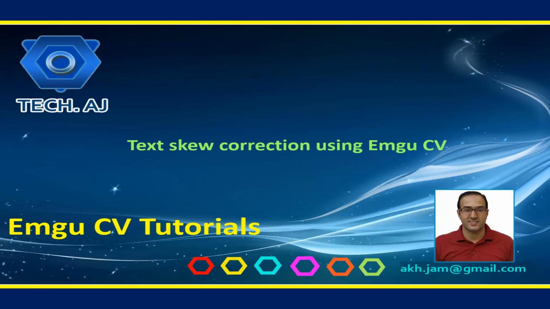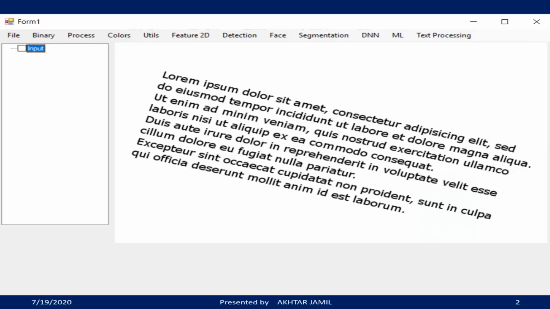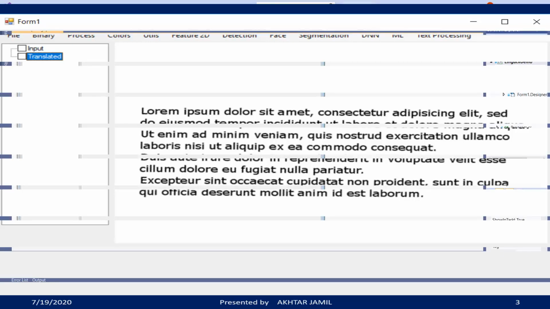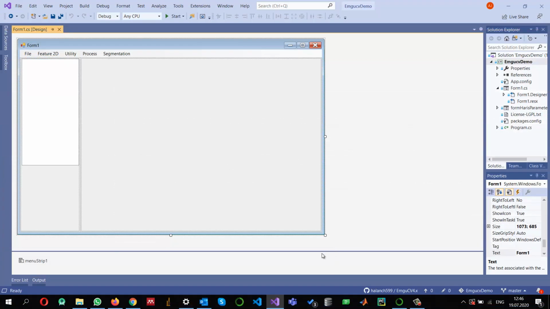In this tutorial, I'm going to show you how we can do text skew correction using EmguCV. So given an image with some text orientation like this, we would like to process it and produce an output like this. So how can we do it? Let's get started.